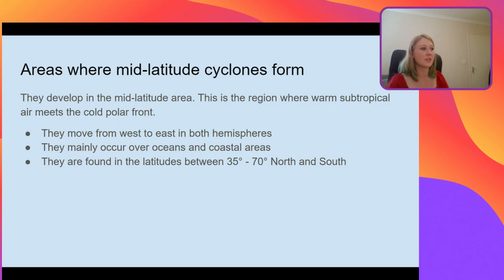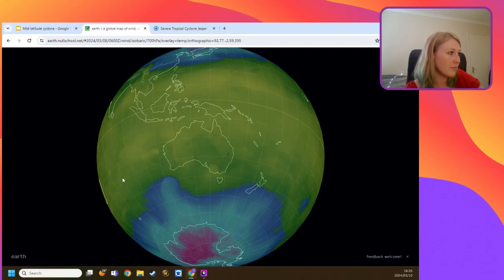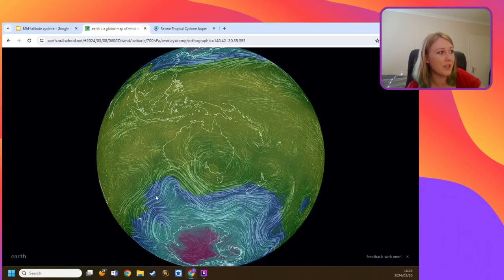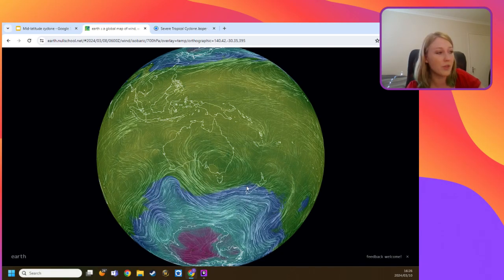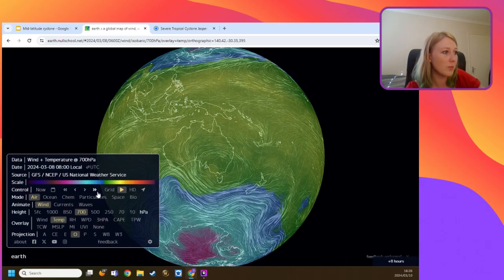Okay, so mid-latitude cyclones form usually over the ocean or the coastal areas, and they will always move from west to east. I can show you that. Actually, I don't know if I'll be able to show you that. I'll try. So if I take this little curve over here as an example, you see how it's moving from west to east. I'm going to have it jump forward a little bit.